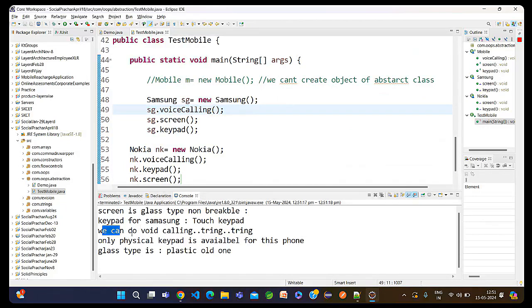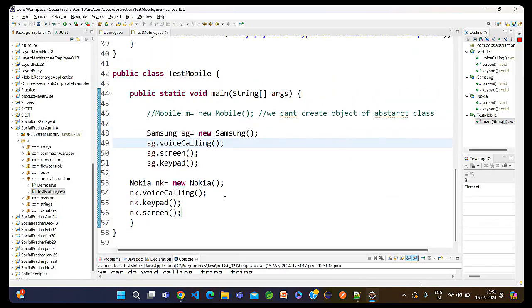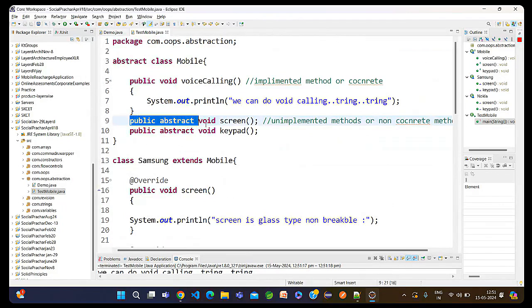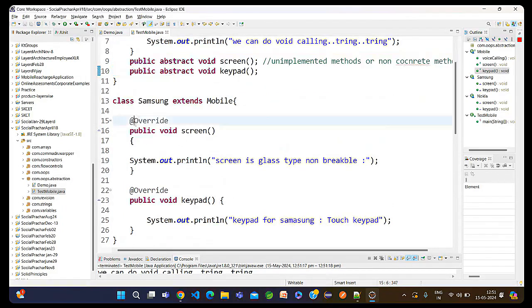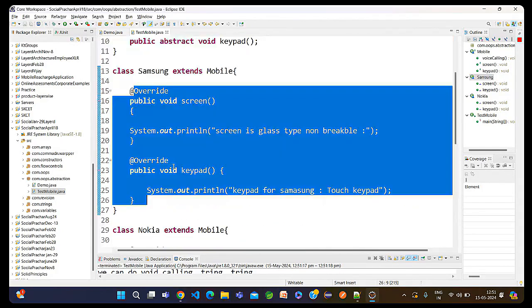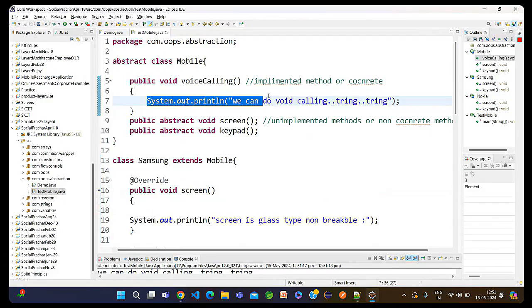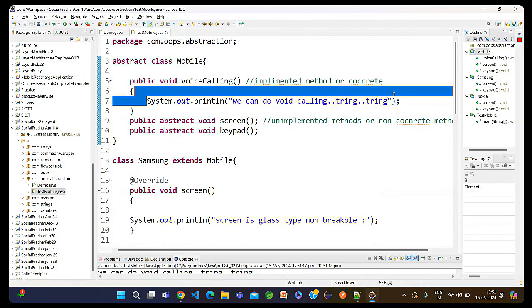Here we can do the voice calling. Only a physical keypad is available for this phone. The class type is plastic old. Now this is about abstraction. Here we are hiding the data and showing the functionality for these methods. But did you observe, as Nokia and Samsung people getting the voice calling logic from the mobile class, the mobile class is losing some data.